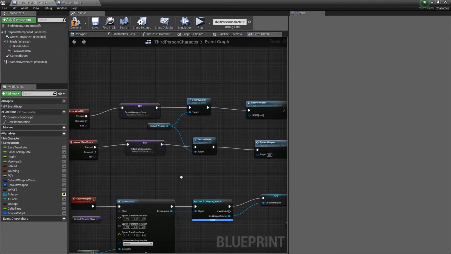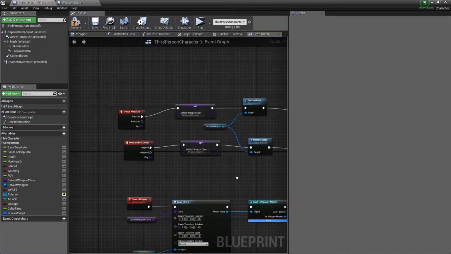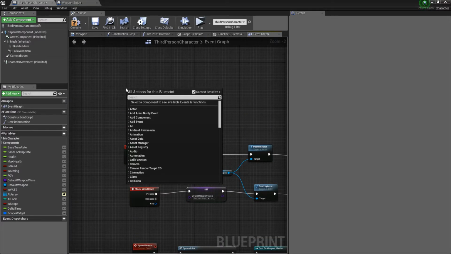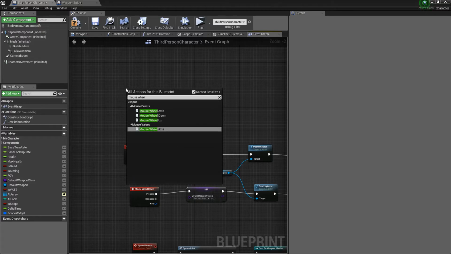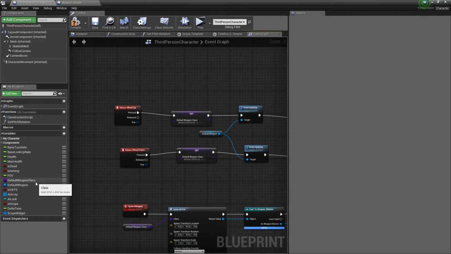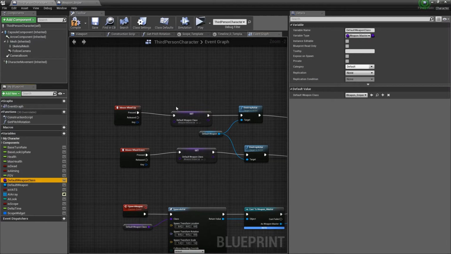But up here, you want to, on mouse wheel up, so you just type in mouse wheel and select up. You could do anything that you want. I just chose the mouse wheel just because. And then you want to set default weapon class. And then choose what weapon you want set when you hit that. So mouse wheel up, I set to weapon master.